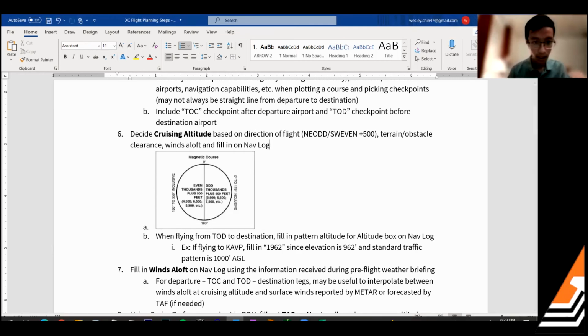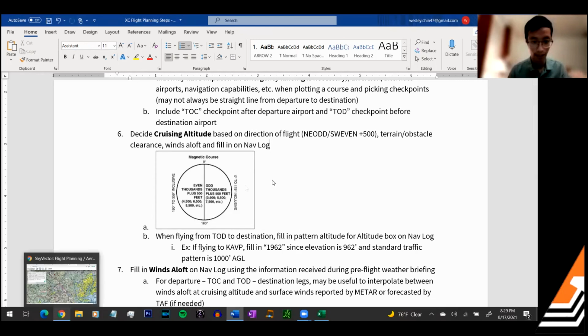So let me just return to SkyVector here. And just by looking at this line, I think it's hopefully pretty clear what we should choose. So it shouldn't be too much of a debate here, but it's either going to be on the 0 to 179 or the 180 to 359, the odd or the even thousands. So can anybody pick a cruising altitude for me that would work here? What do you guys think?